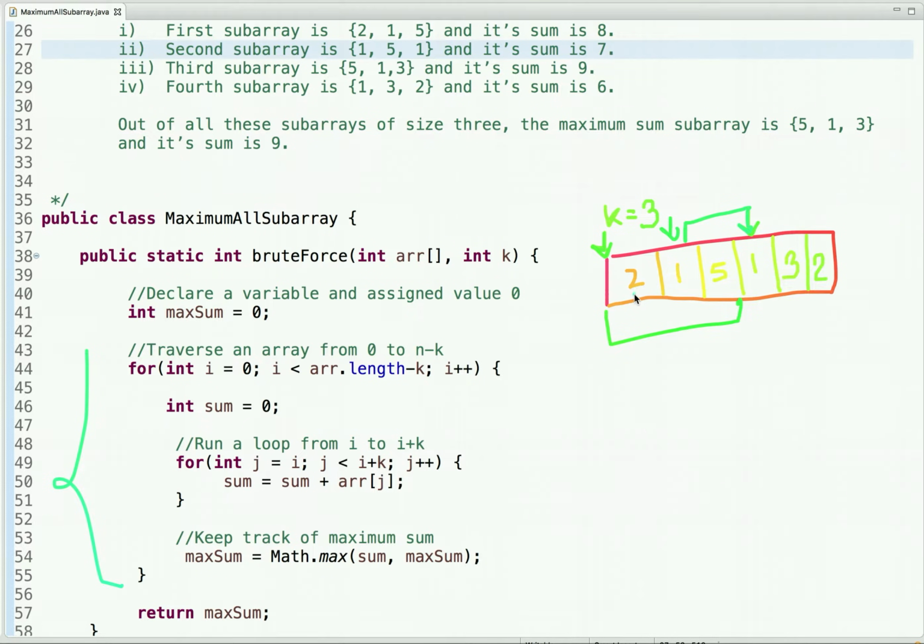Let's say first the value of i will point at this index, and we have to pick k values in our subarray, and the value of k is 3. So the inner loop will take 2, then 1, and then 5. It will run from i till the value of j is less than i plus k, and we take two variables, sum and max sum. Max sum will keep track of the maximum sum found so far, and sum will add up the k elements of a subarray.